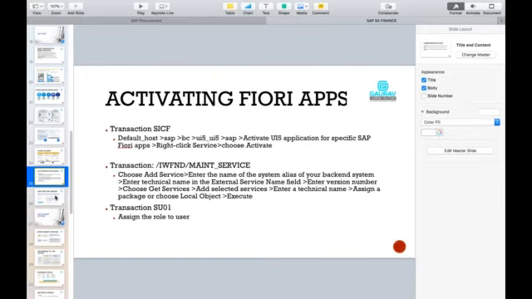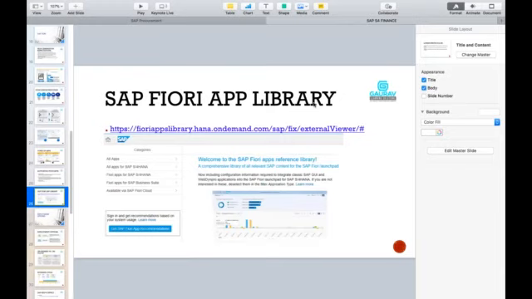Okay, and the last slide is the SAP Fiori apps library, which I've shown you. So you have this link. I already shared these slides with all of you yesterday. You can click on this link and it will automatically connect you to the SAP Fiori apps library, where you can go and find a particular app.